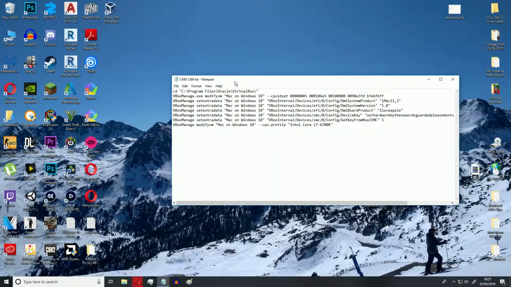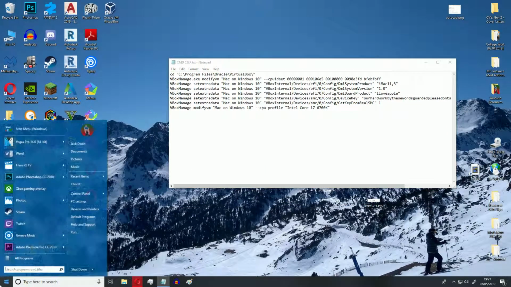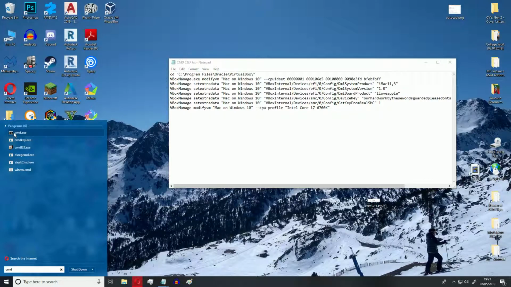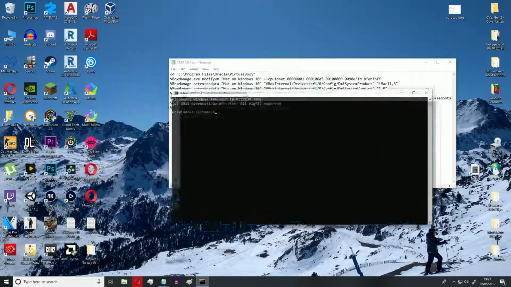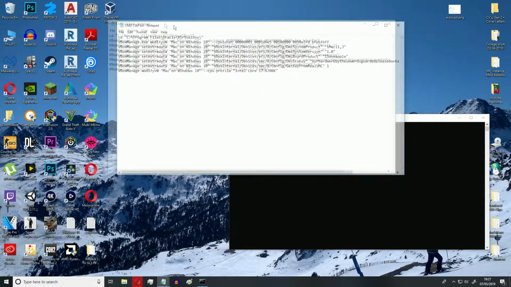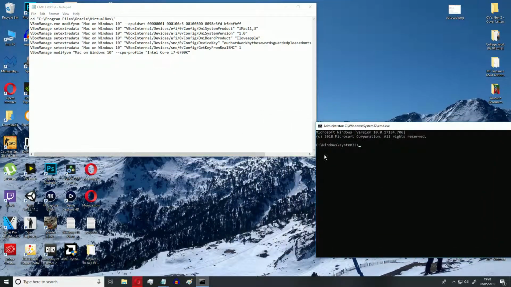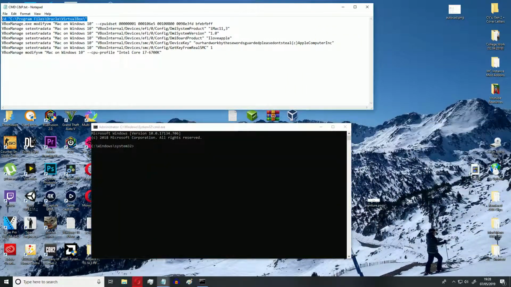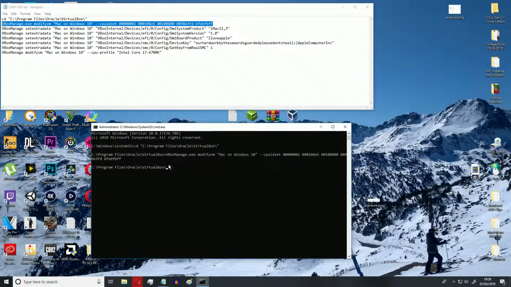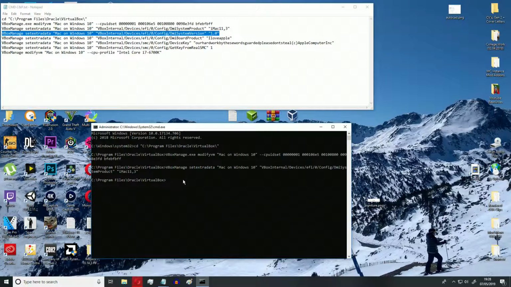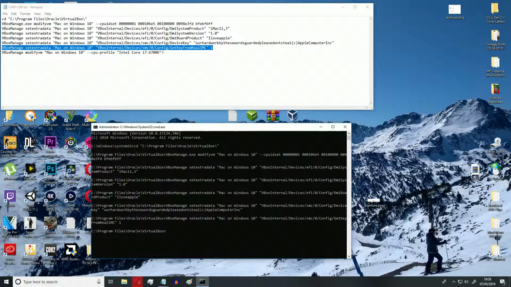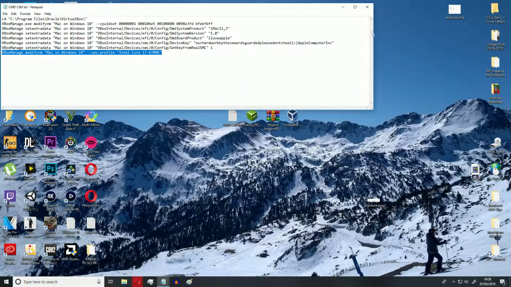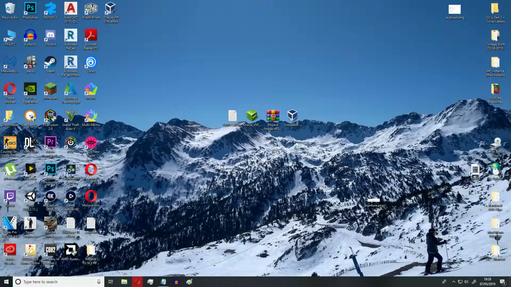Then in the Windows search bar, type in CMD, right click it and run it as administrator. With the command prompt now open, you should copy and paste the first line of code into CMD and hit enter. Then do the same for each other bit of code one by one. As soon as you finish that, you should be good to go.